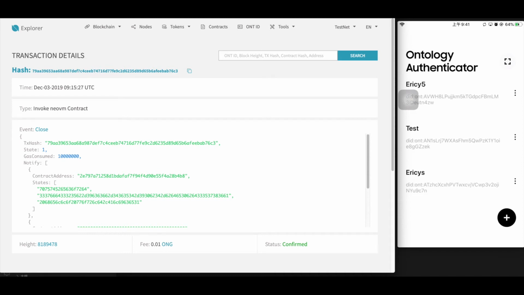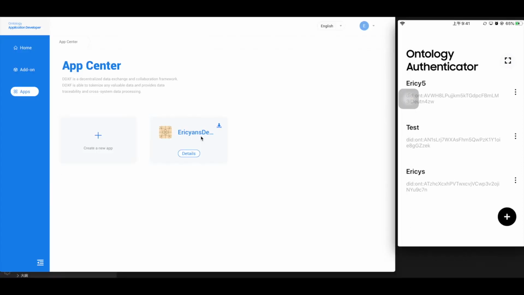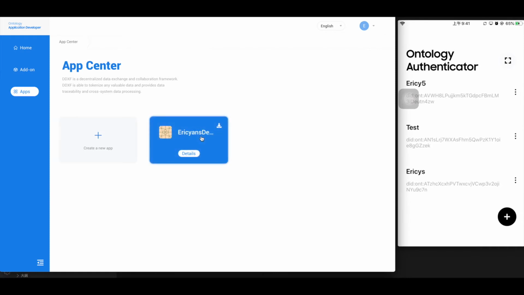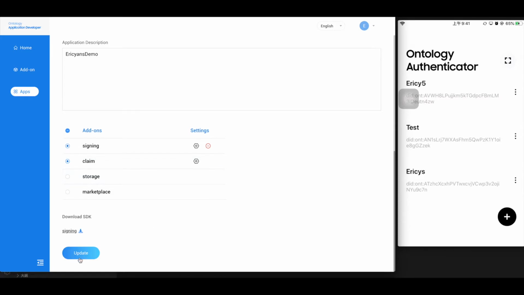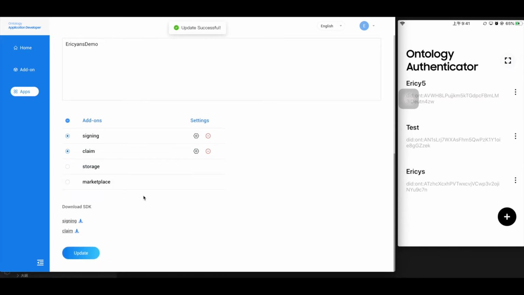Now, let us swiftly go back to the add-on store and select the new add-on, the claim add-on. It's the same process. Select the claim add-on and click on update here. This time around, we can directly download the jar file without configuring the add-on. And here's the jar file.